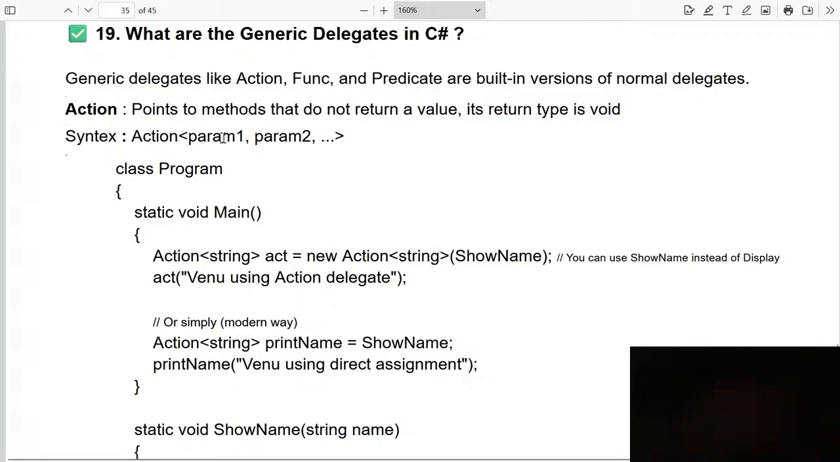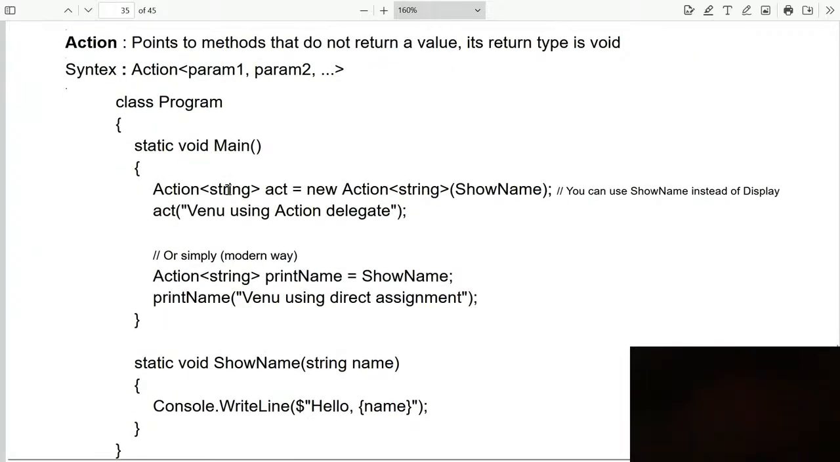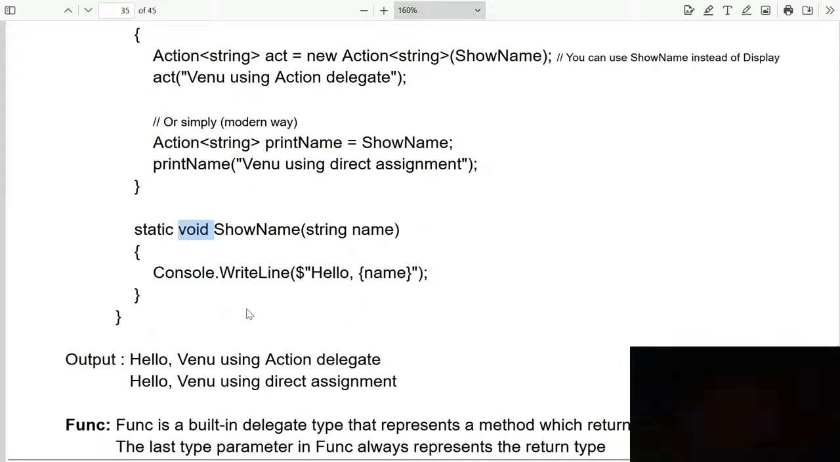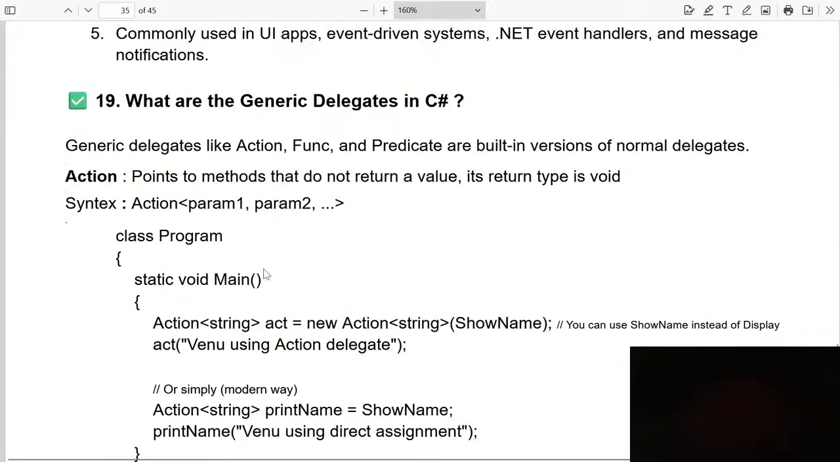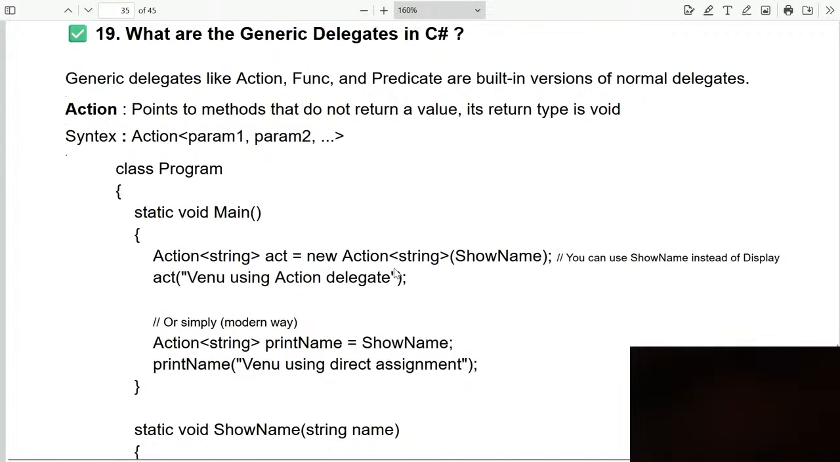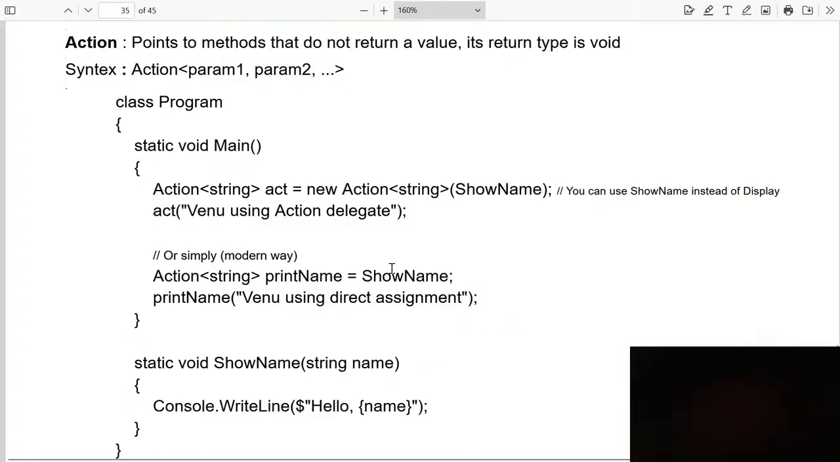So Action takes parameter type 1 and parameter type 2. You can see Action string, the method show name, print name. You can see here nothing is returned. So this points to a method that does not return any value. Return type is void.